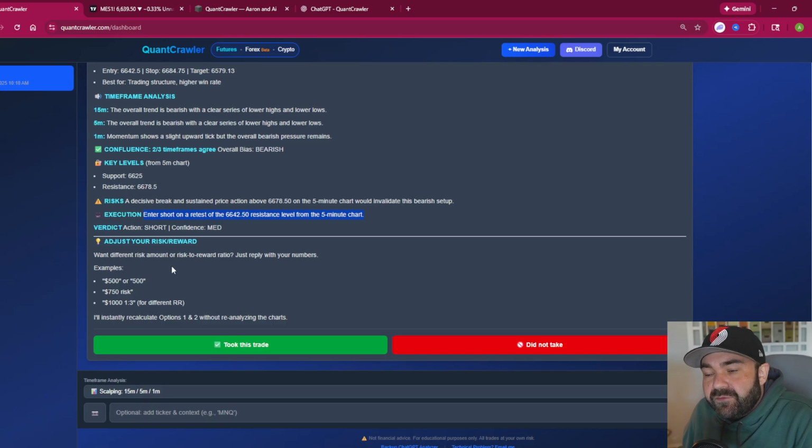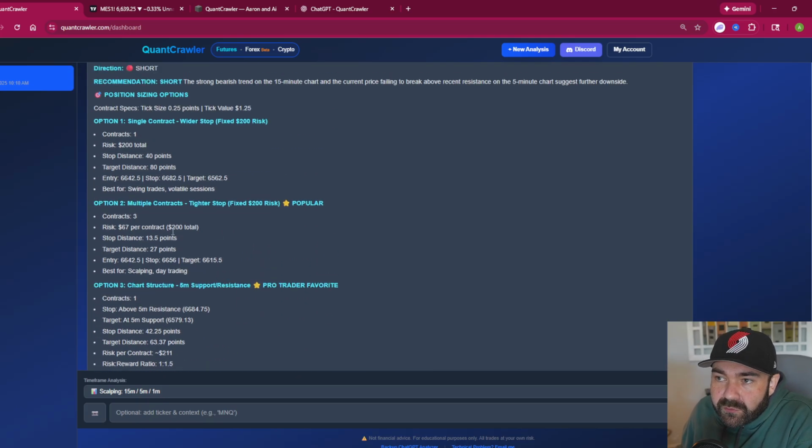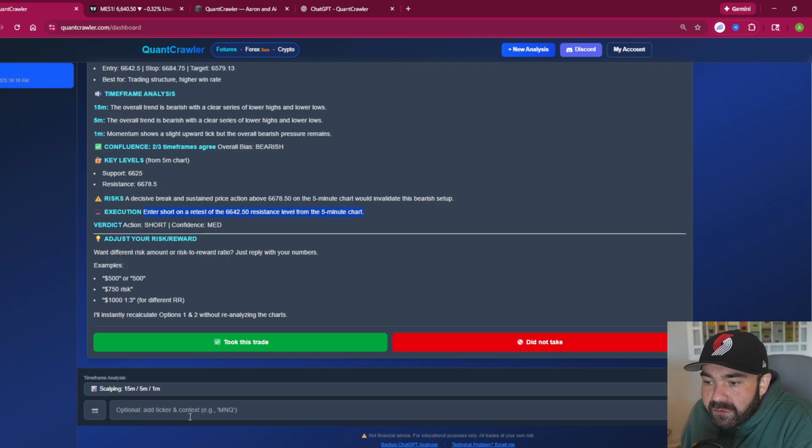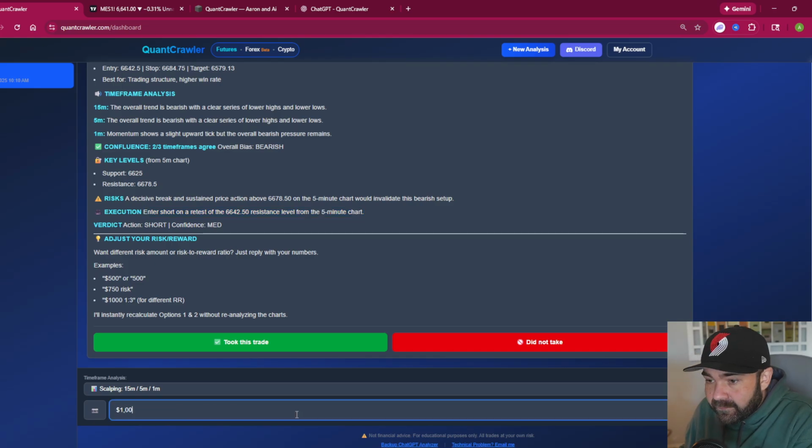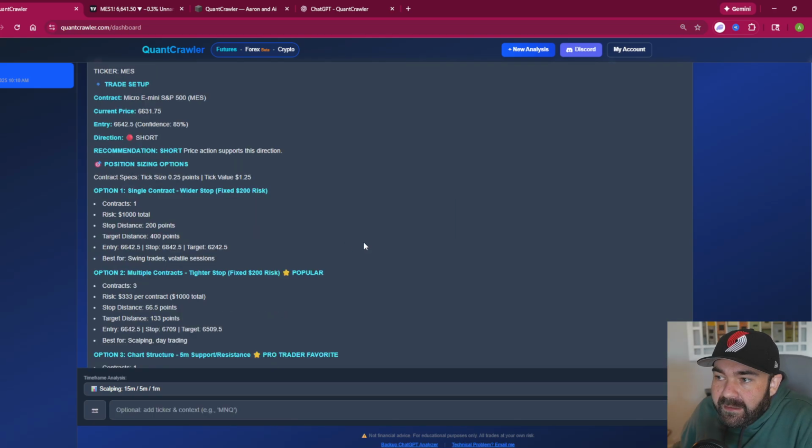So if you are a risk to reward trader and you don't want to do $200, say you want to do $1,000, you just type in 1,000 here. And it immediately recalculates down here at $1,000.